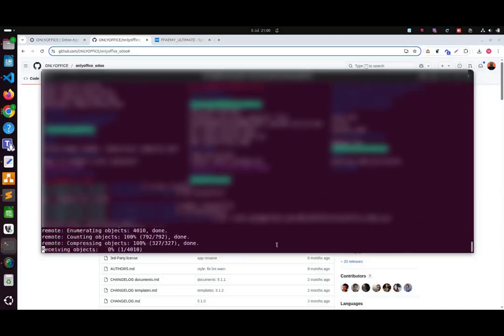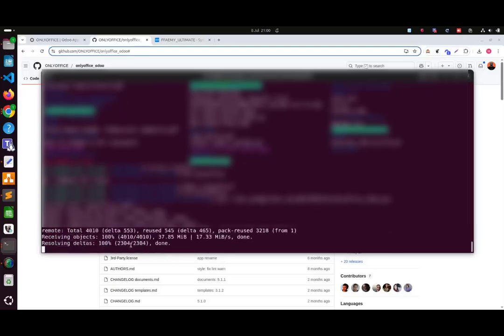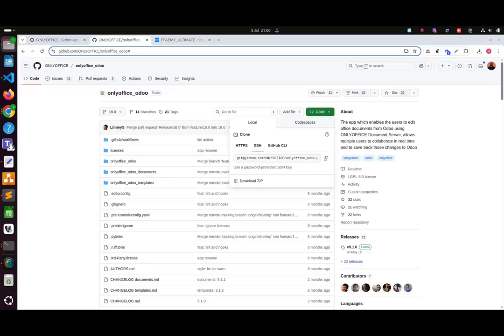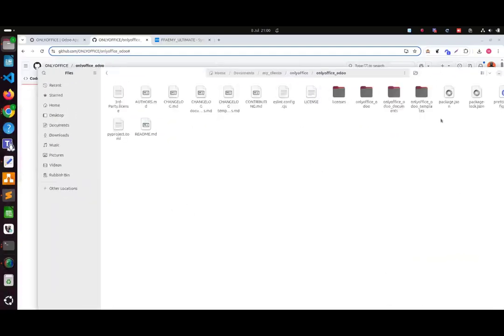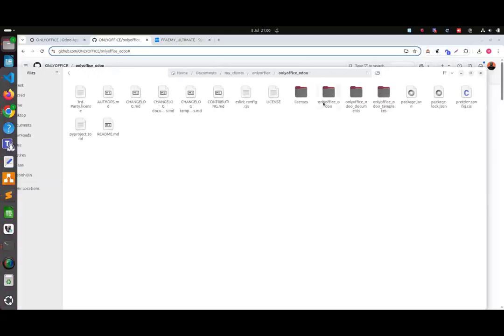And we can just use, that's it, just press enter, and you can see it's cloning. And once this process is completed, we can go in our folder, and when we just double click, we can have all the files here.